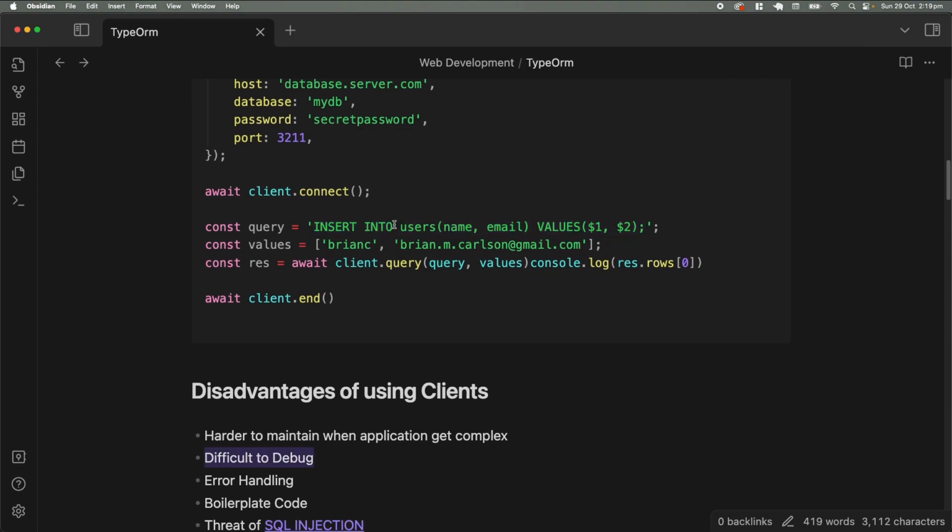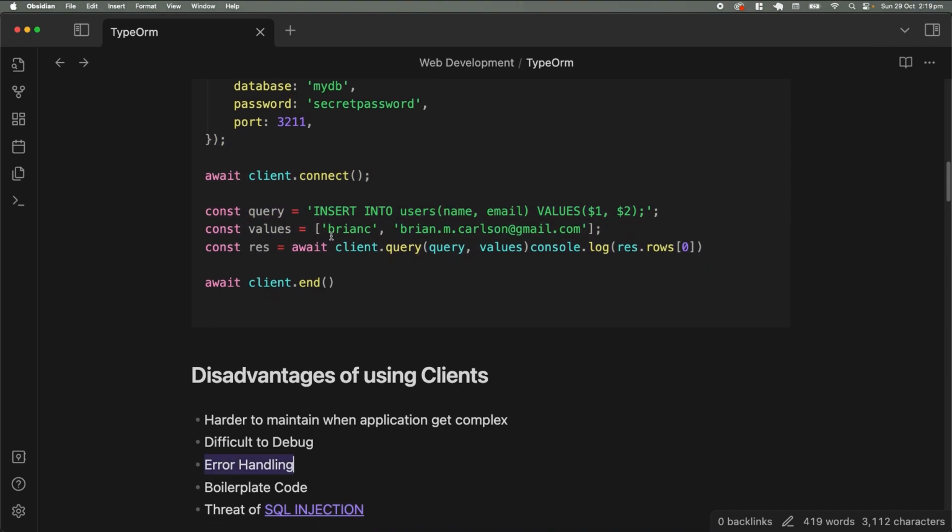Now the second disadvantage is that it is difficult to debug. Whenever anything goes wrong in your queries, it is much harder to debug your scenario while using clients. And obviously error handling: if some of the queries fail, how to handle that scenario also gets much more complex if you directly use your clients.